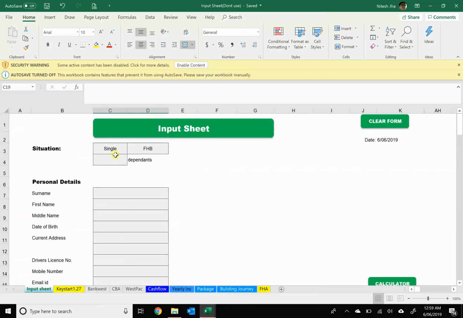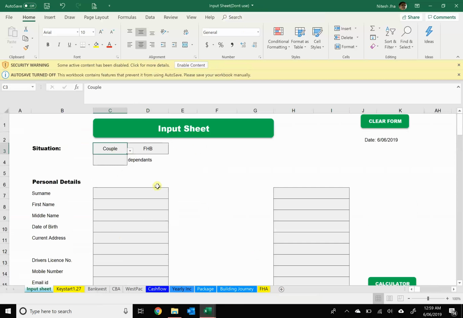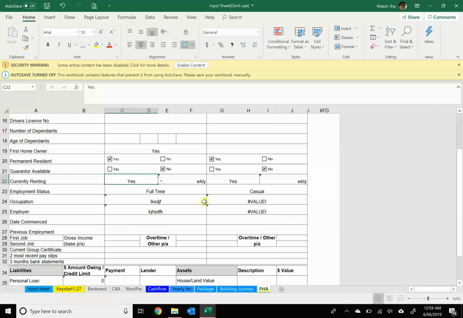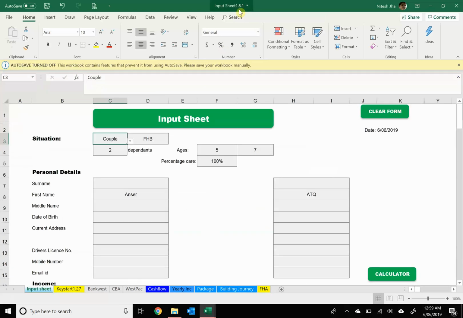The only problem that I came across was when I made it a couple, and let's say I put a detail here and something here and something here. When I go to FHA, this field it takes, this field it doesn't do anything. So that is shocking. That's why hence it is do not use.